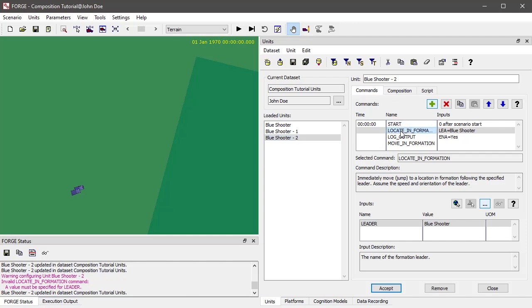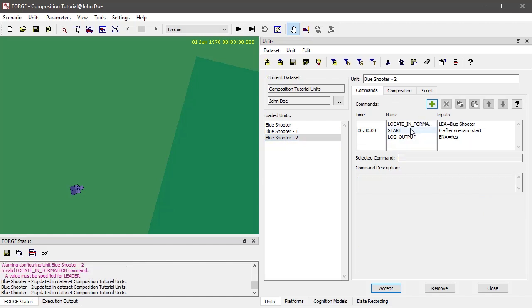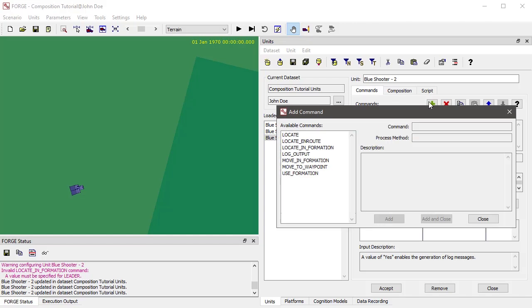So you can add the command, it doesn't accept it, but as soon as you make a change with the mouse to specify an input, then the command is accepted. So that's just an important thing to note. I'm going to take this move information command off. I'm going to remove it. And I'm going to add the command again, move information.